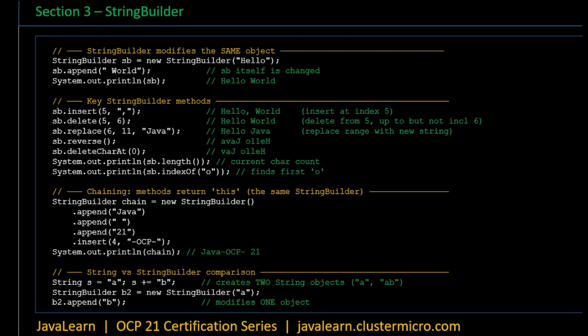Content is now Java and length is 4. Append returns this, a reference to the same StringBuilder. Then we have append space, right? So called on the same StringBuilder, the one containing Java, a space is added, content is now Java, then space, and length is 5.